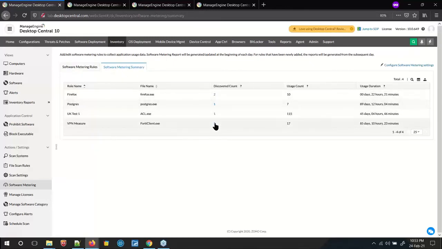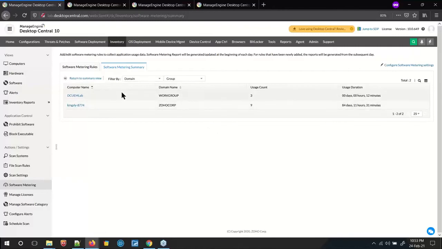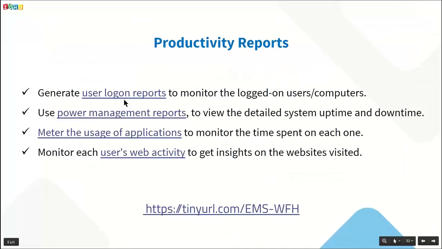And here I can see how many users are using FortiClient, the discovered count, and the usage count. Even if I click on this count, it will give me a detailed report on that. So in that way, this can be used for monitoring.